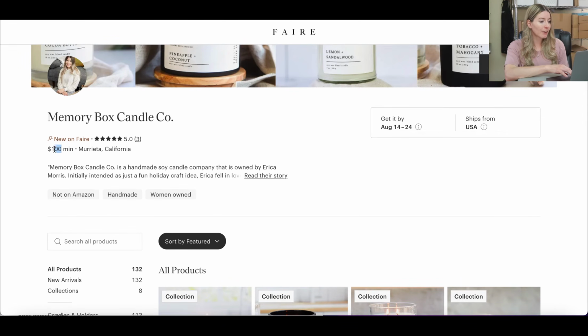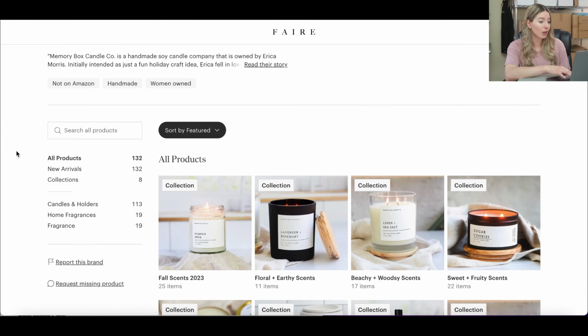And then I have a $100 minimum on Faire. It's definitely really low, but it offers the chance of having these retailers try us out and then want to keep purchasing from us later on.